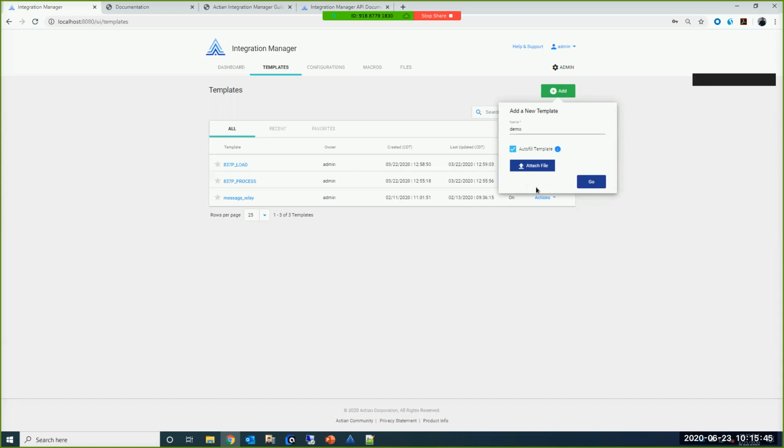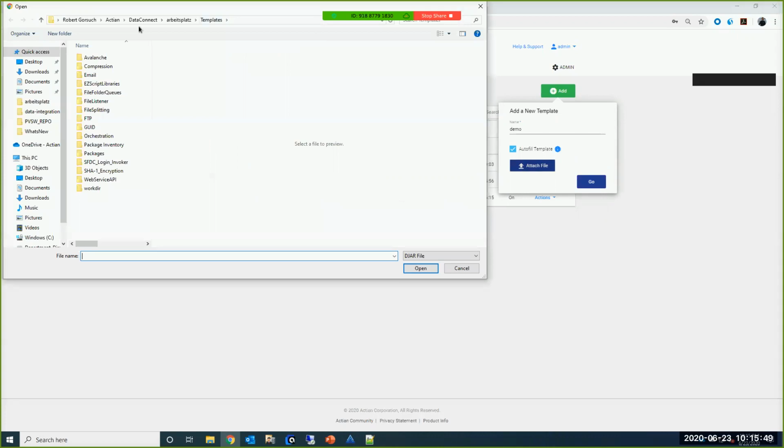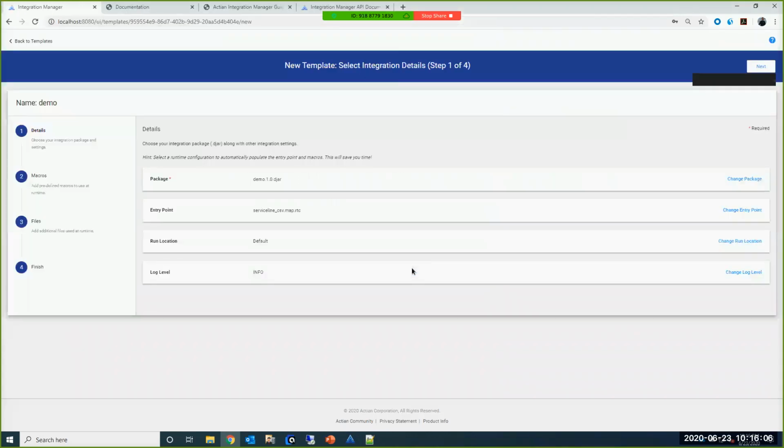The first step, of course, we need to attach that integration file that we have just created. So for that purpose, I'm going to go to my project folder and to the packages folder. And then I'm going to use that integration package that I've just created, which I previously called demo. And it is version 1.0. As I attach that file, the wizard now kicks off. And as you can see, there are 4 steps to completing all of the necessary steps to deploy.